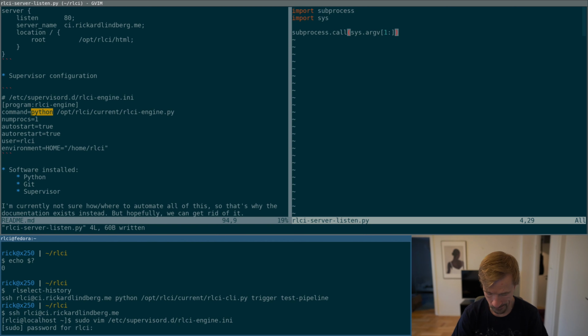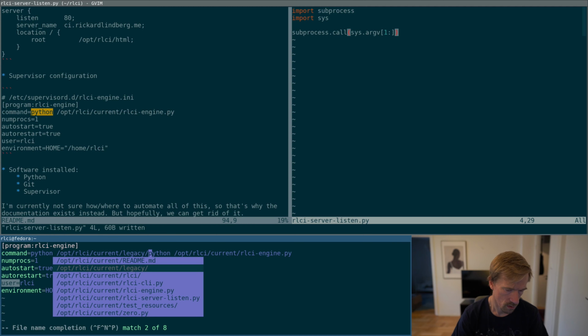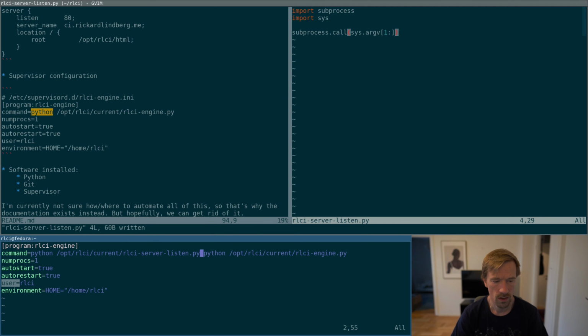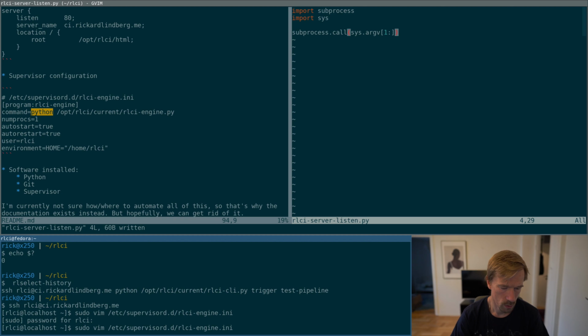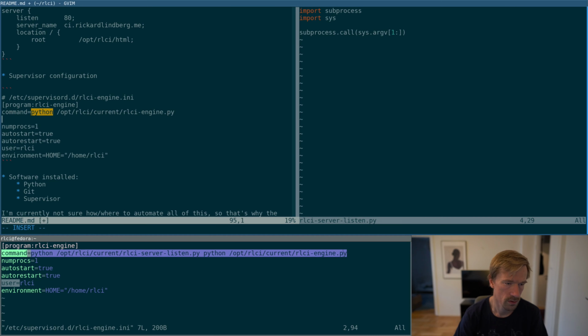So now we can write python /opt/rlci/current/rlci_server_listen, and we pass the command that we want the server to run. So like this. Yes. And now we can do systemctl, let's just restart supervisor. Now supervisor should run the server via the new script.